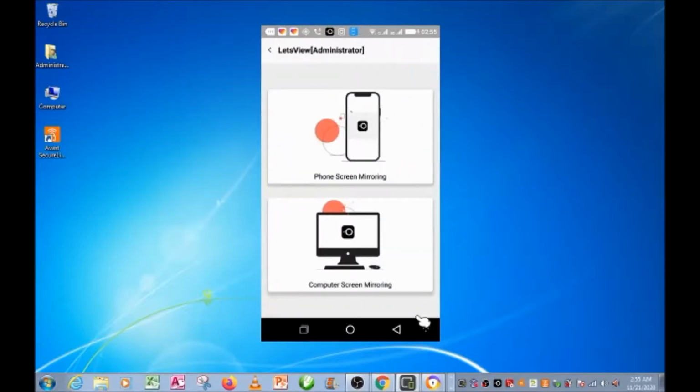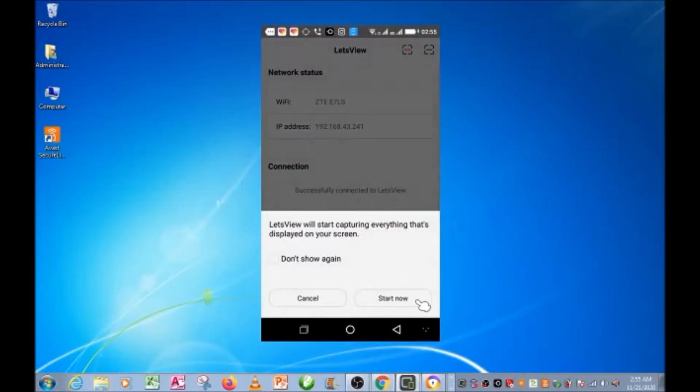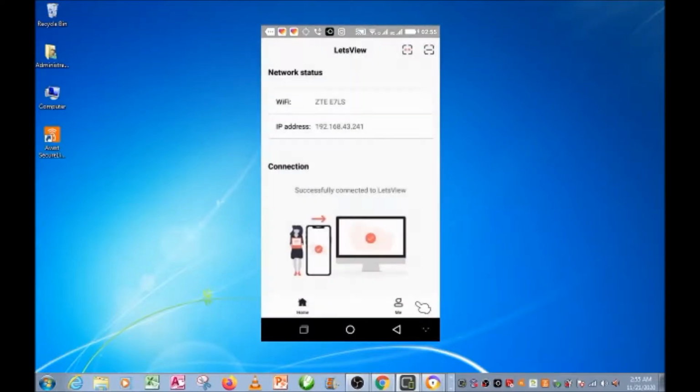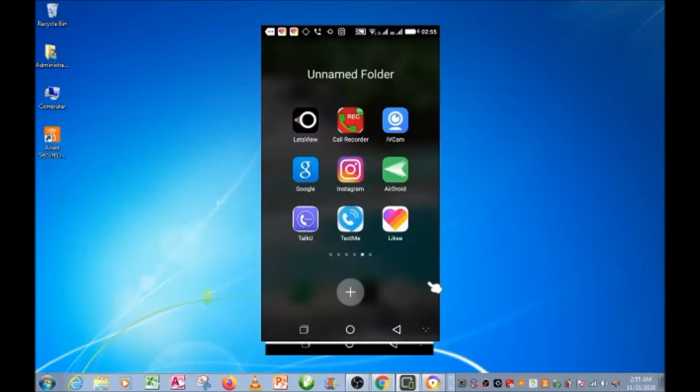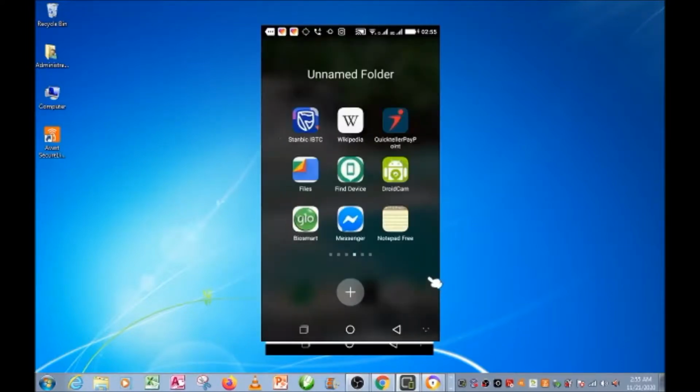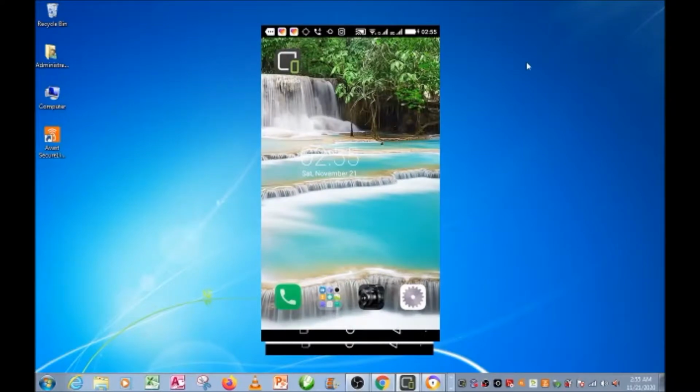Then if you want to mirror from your phone to your computer, you click on your phone screen mirroring. Then click on start. Now you can see my phone screen is now mirrored on a computer. You can do anything that you want to do on your phone and it will be showing on your computer.